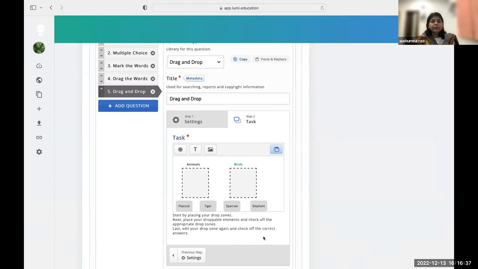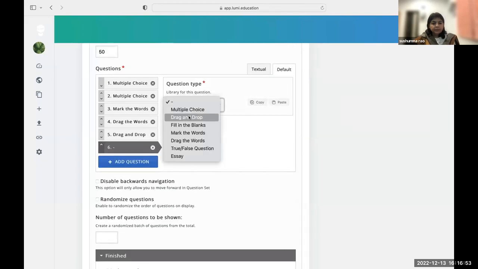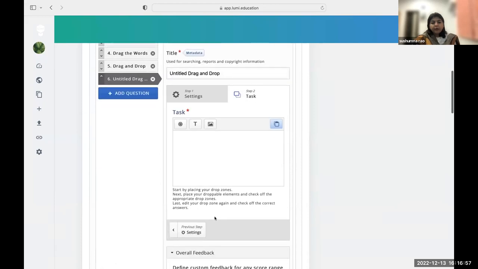Now I will show you how to do, I just showed you a demo, right? A skull, a labeling system. Now I'll show you the digestive system, how we can do it. I'll say add a question. I'll select drag and drop. I'll go to step two. Or even in step one, I can select a background image.